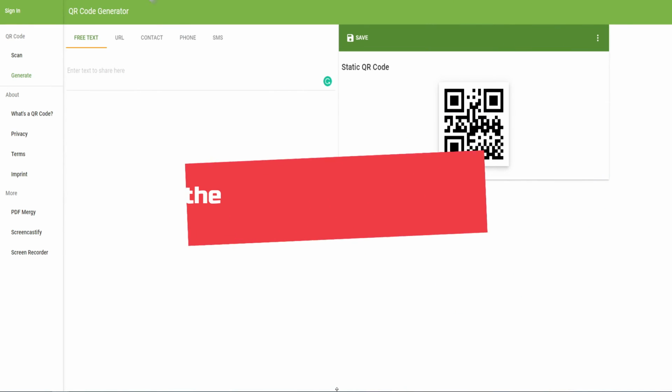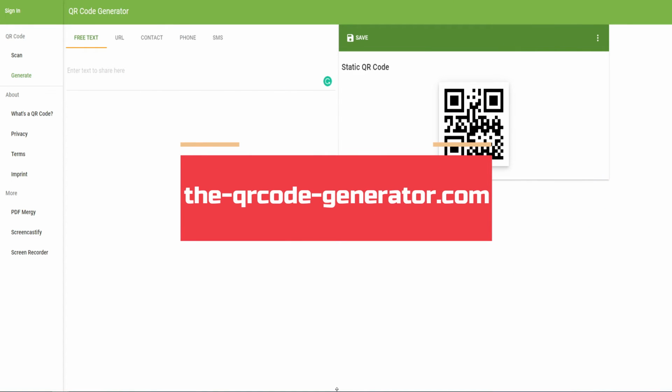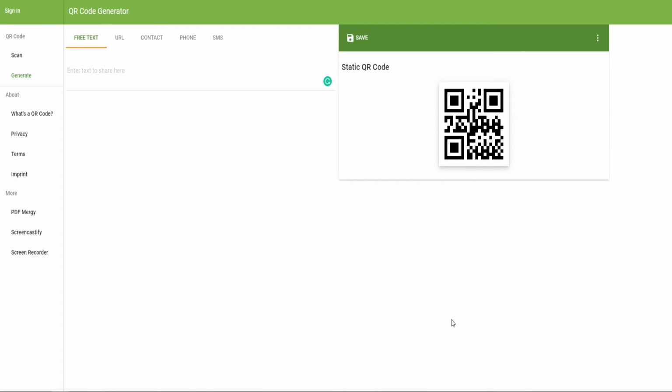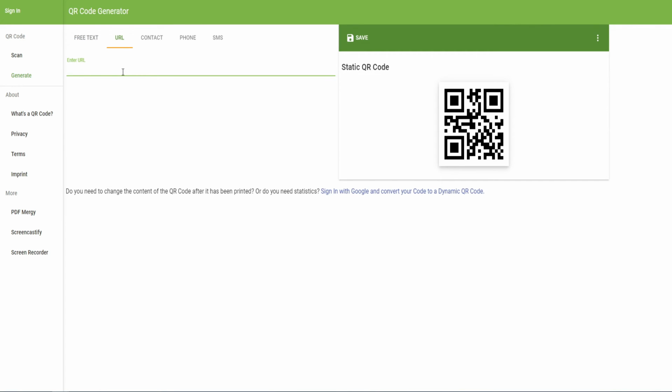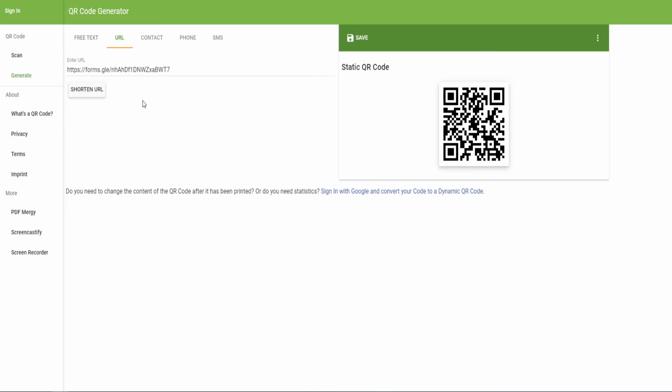You then want to go to the website theqrcodegenerator.com. The link is in the description. This website allows you to paste any URL into the bar. Click on the bar and press Ctrl V on your keyboard. After you do that, the QR code on the right will automatically update. You then want to right click the QR code and copy it.